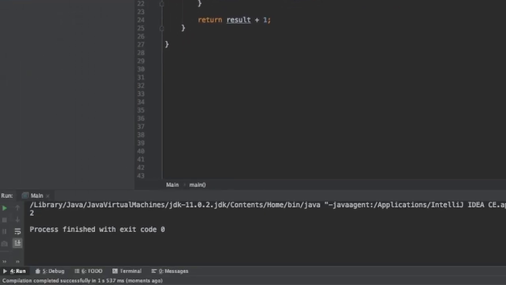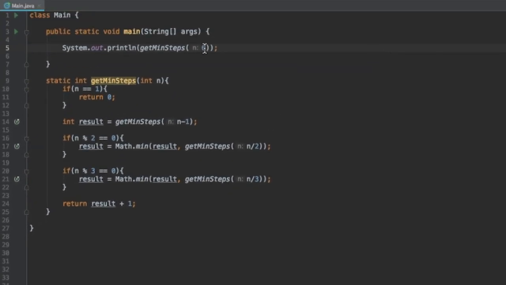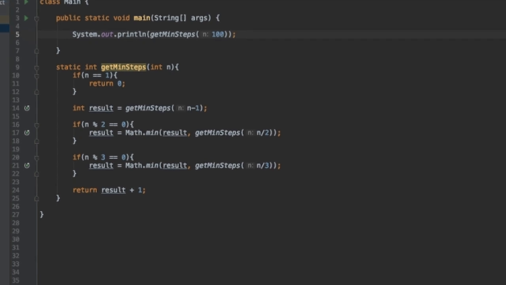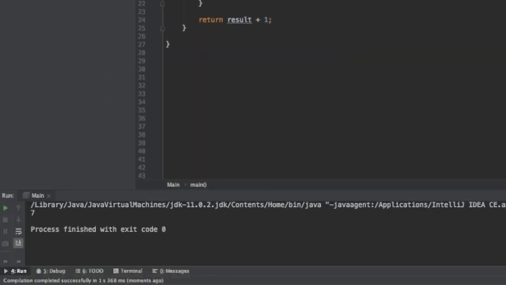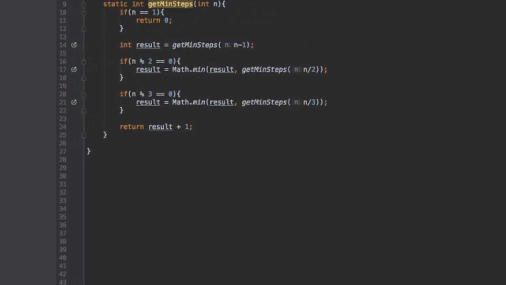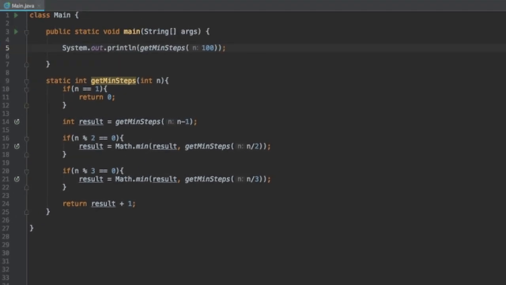And we see that we do get a 2. Let's try it with another value, let's say 100. Let's go ahead and run that. We see that we get a 7, which you guys can go ahead and confirm that that is the correct number. But let's go ahead and try some larger values here. So let's try the value 1000. So let's go ahead and run that.